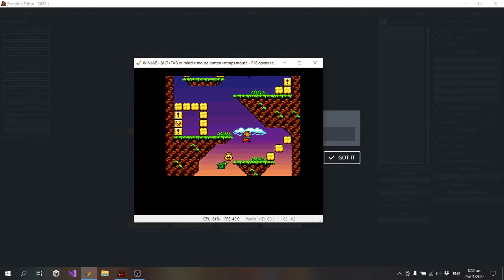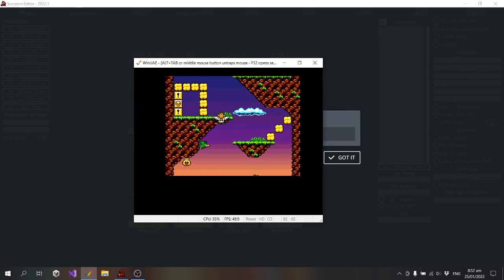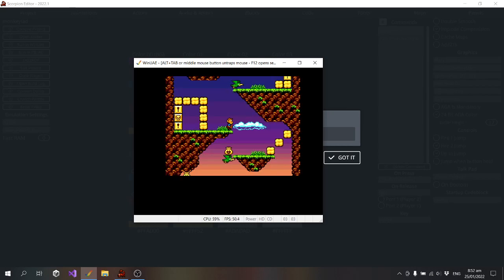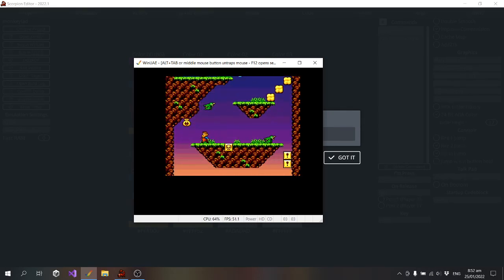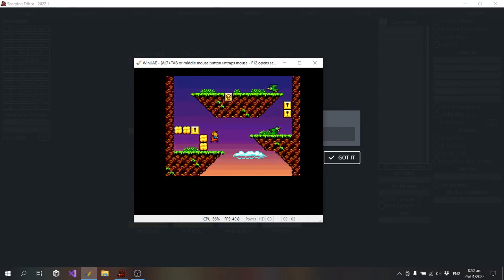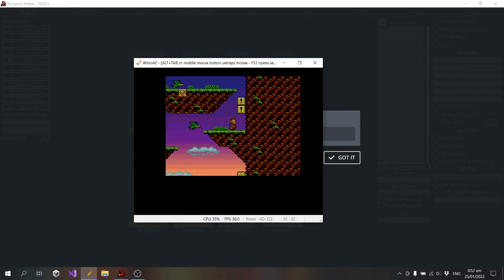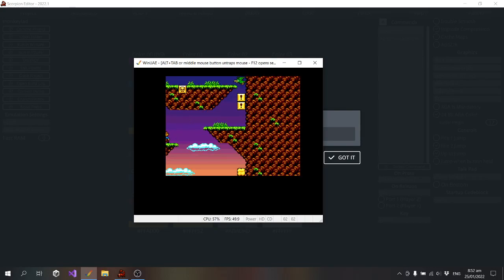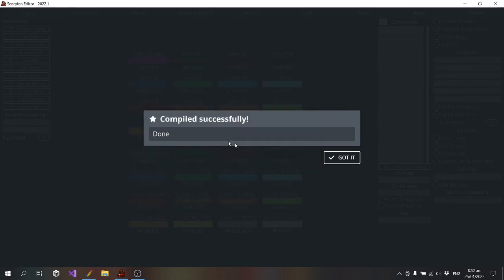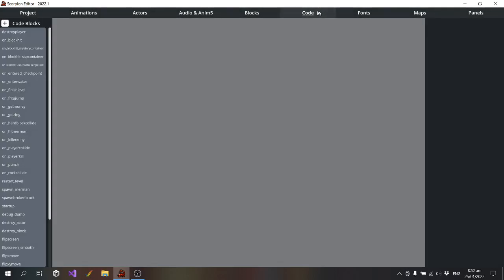Actually, I'll die up here. I think there's a bug with respawning that I need to fix. Did I die over here? There we go. Okay, so the camera's messed up. Yeah, I've got some time, so I'll see if I can do a fix for that.